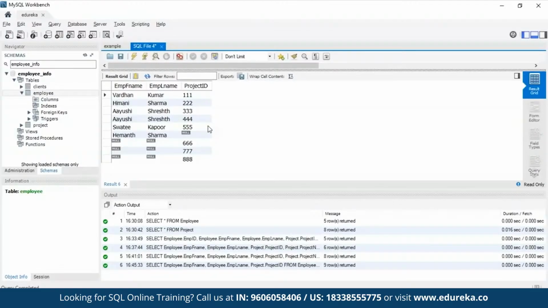Now similarly, if we consider the output for the right join where we took all the records from the right table and took matching values from the left table, we saw that for the project IDs 666, 777, 888, there was no employee information present, right? So that's the reason we have null values over here for employee first name and employee last name. So guys, that was about full join.